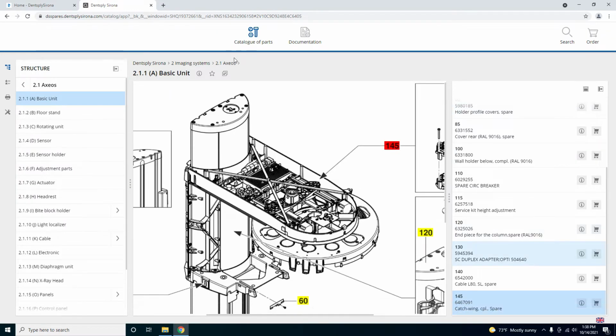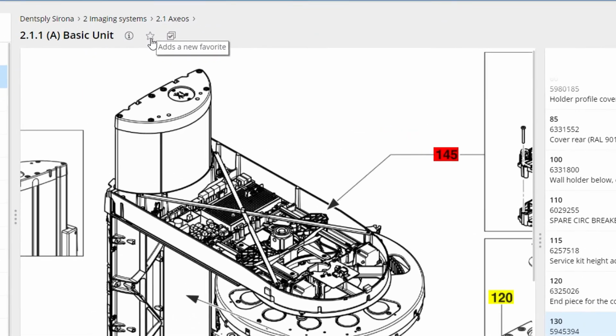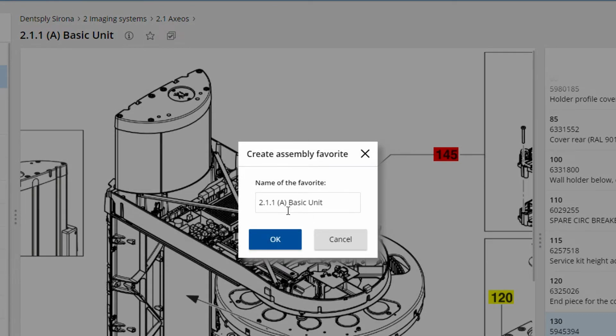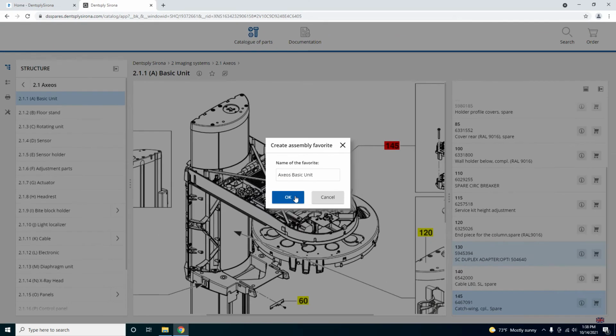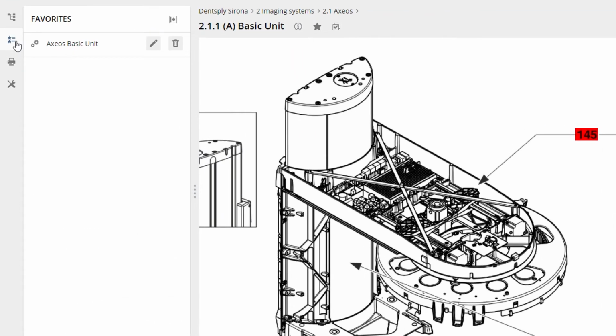Moving to the top toolbar, one very useful tool is the ability to add favorites for frequently visited sections. To add a favorite, select the unit, go into the section of interest. Once there, click on the star. Feel free to edit the name so it stands out to you. Here, you can see our list of favorite items.